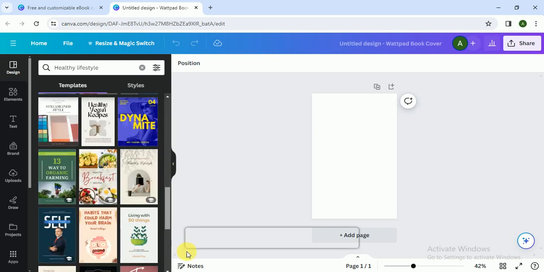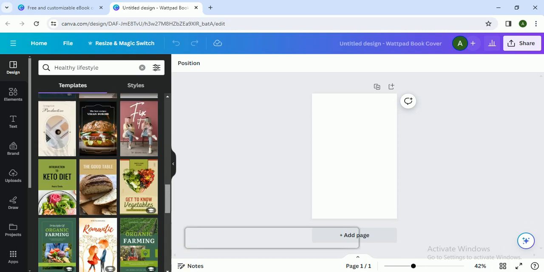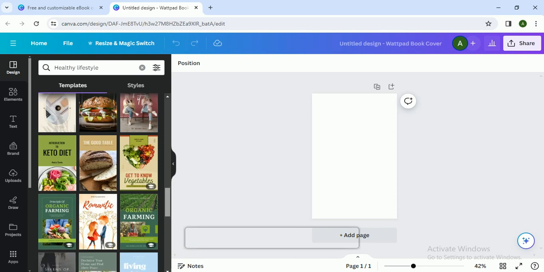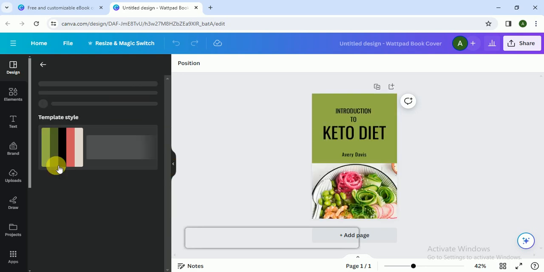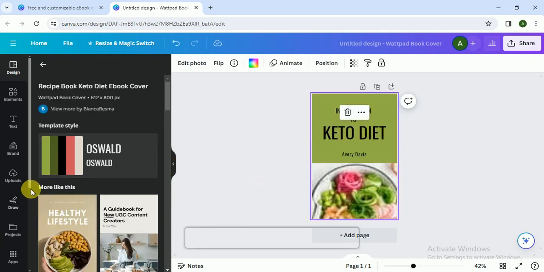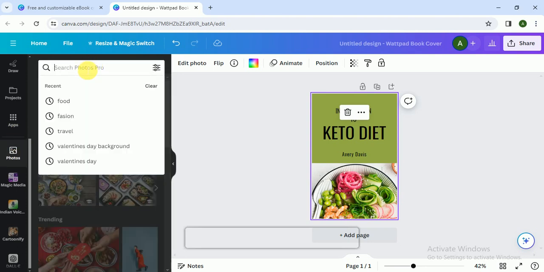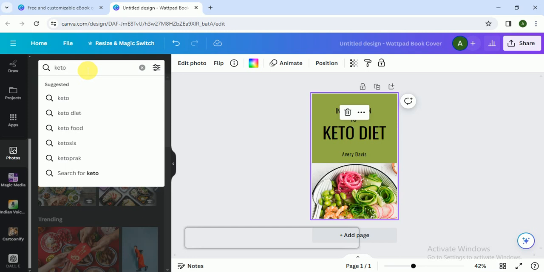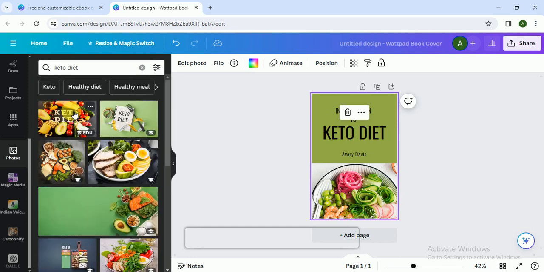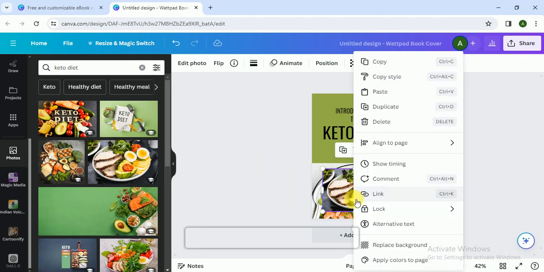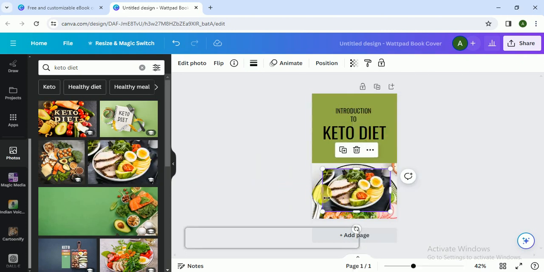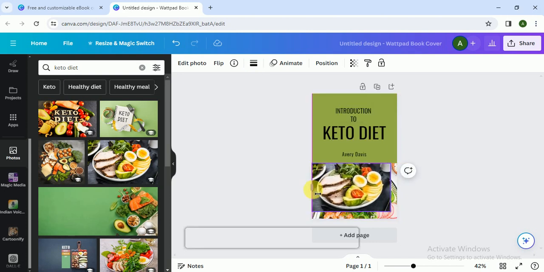So we just have to, I click on this and I want to change the photo due to copyright. So here I search for keto diet and it gives me different images. So I click on this and I place this image here.